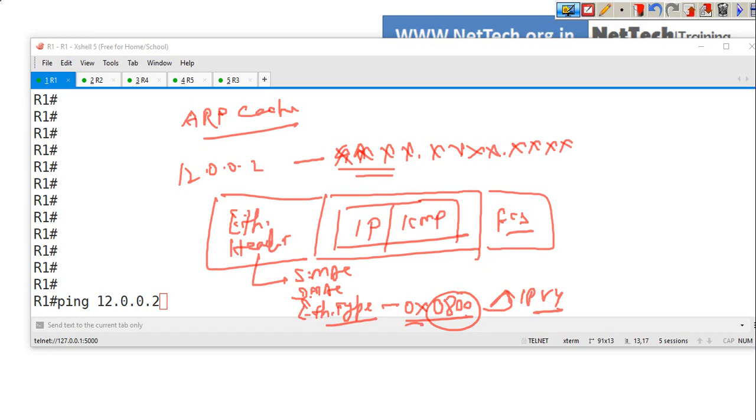So source MAC of course R1 already knows its own MAC address, but what about the destination MAC? If this is the very first packet, the ARP cache table is blank, so R1 will not have the MAC address of R2. So to obtain the destination MAC address, R1 will send an ARP broadcast message: who has 12.0.0.2? Tell your MAC. In response, R2 will send out an ARP reply message, saying: you are looking for my MAC address, and this is my hardware address or MAC address.